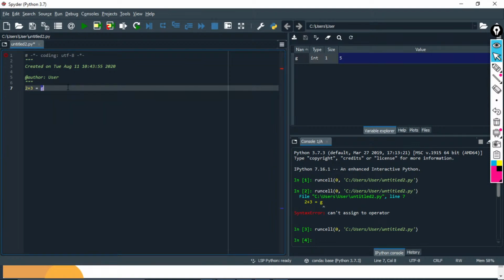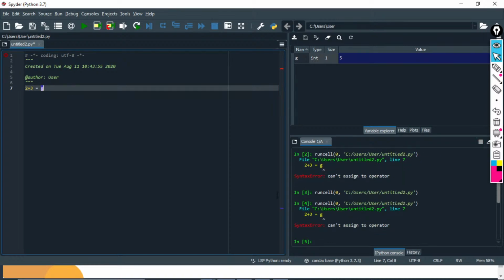This is how it was earlier, and when you try to execute this, you'll see that it will give you an error saying that it can't assign to an operator. All right, because this way seldom works in Python. So guys, it has to be the other way around.